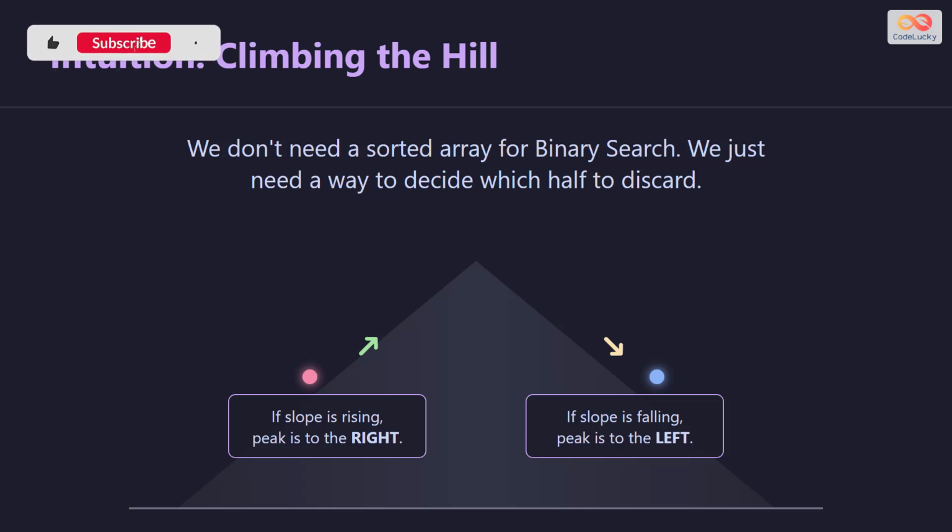The key intuition is to think of the array values as a mountain landscape. If you are climbing a slope and the value is rising, the peak must be further up the hill, to your right. If the slope is falling, the peak is behind you, to your left.